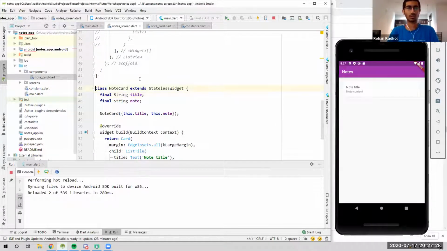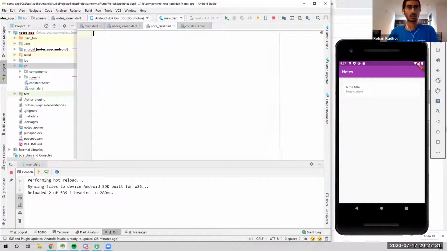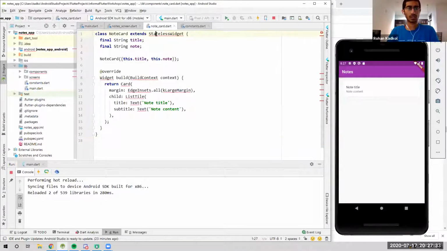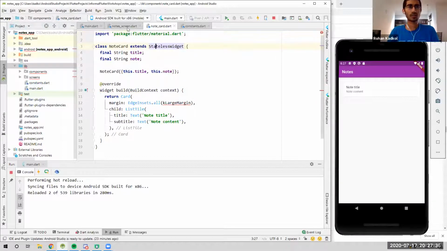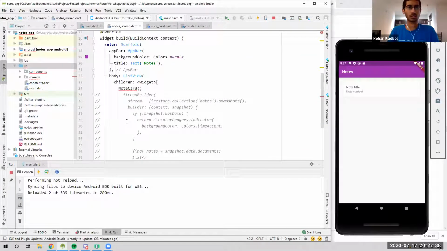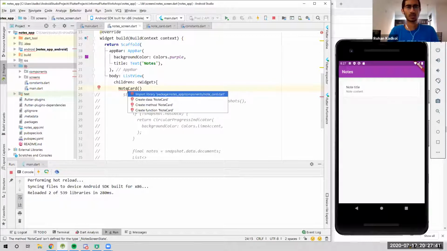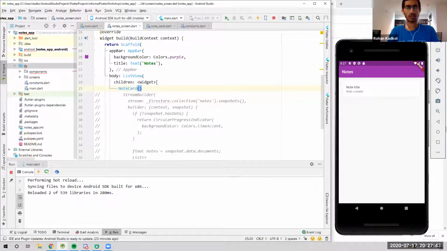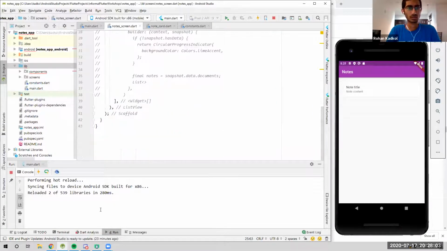So our note card code will go here in note card. Import from material.dart. Here you have note card. Import this from note card. Now note card, here let's pass in a title of note title and the note of note content. So nothing should really, there's an error. Is there an error somewhere or what?